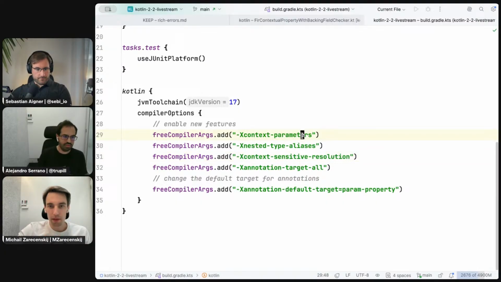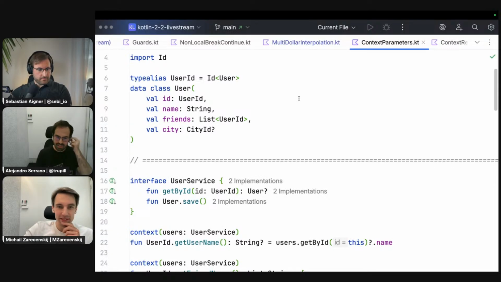And with this, we probably can start with the first thing, which is about context parameters. And I think Alejandro will share more about it. Very good. Let me bring Alejandro's screen back up.